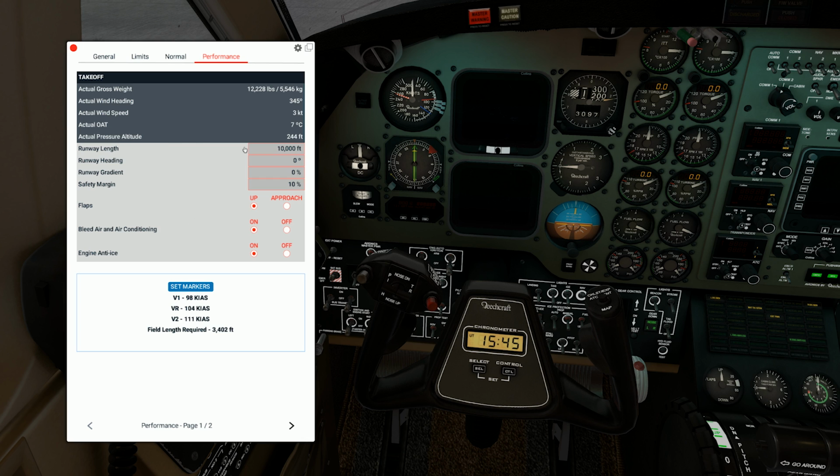It tells you the runway length, and it shows you the field length required of 3,402 feet. It's all it's going to take to get this thing off the ground. Now that's with flaps up. Now flaps approach, that changes the markers as well. We'll do flaps approach on departure, and you can see it makes it even shorter. So this is really cool and interactive.